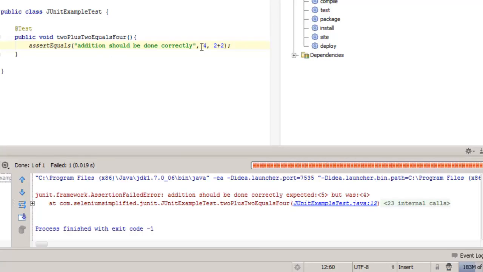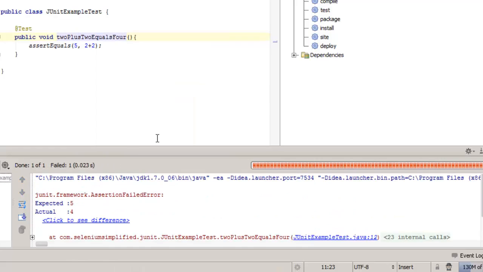Now let's have a look and see what happens if I don't put the message in. I'll make the test fail. So you can see here we now have an assertion failed error. We expected 5, we actually got 4. Okay, from here I have no idea what context this happened in, so I have to go to the line. Now here it's obvious what's going on.